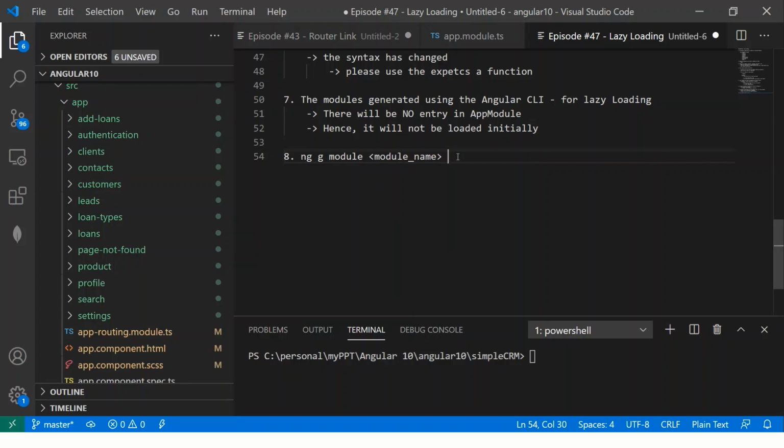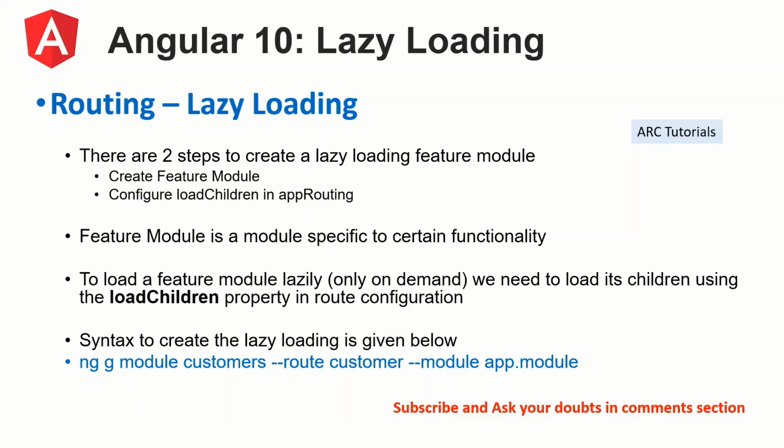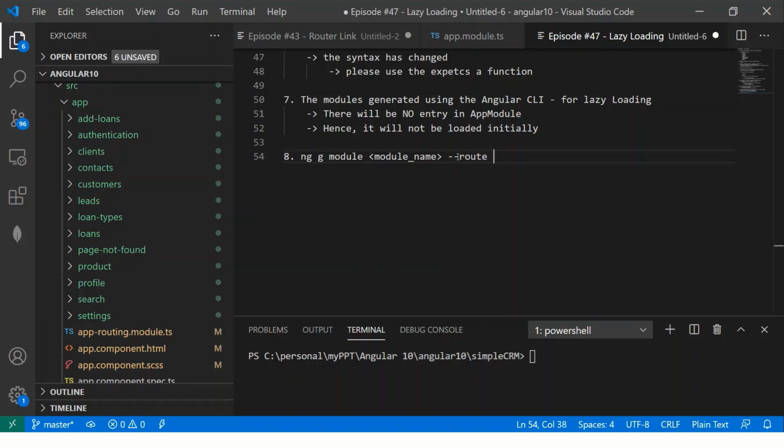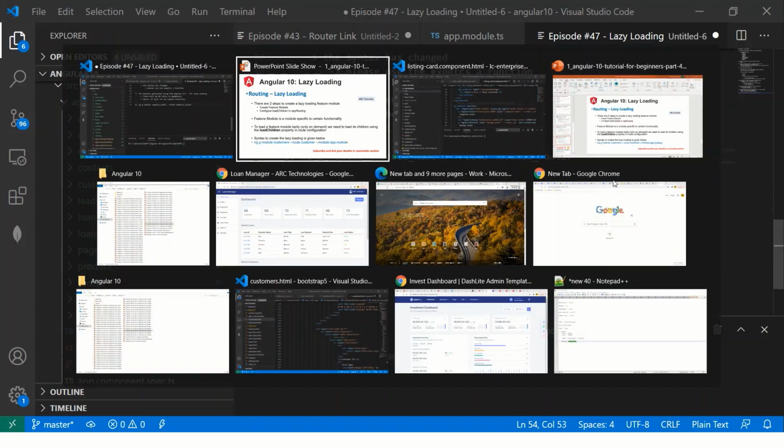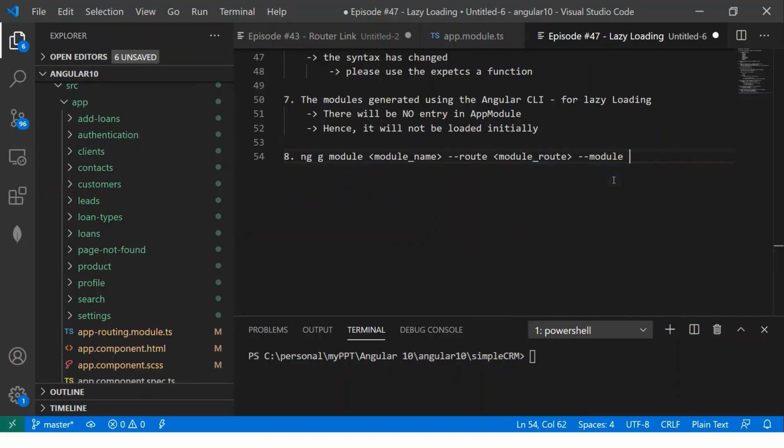ng generate module name, and then you will mention what is the route that you want to configure. So you will say route, and what is the name of that route. So here again you will say module underscore route. Okay, and then here is the trick. Then you'll have to tell it which module you are loading it in. So here we are saying app.module, right? Now see, this is the module where it will go into the entry. So when I execute this command, it will create a new module by this name. It will add a route in this app routing module.